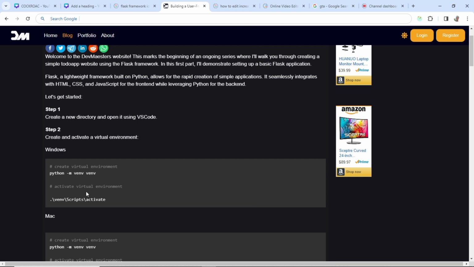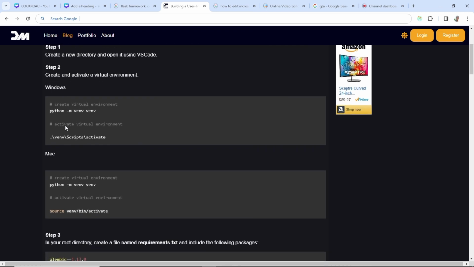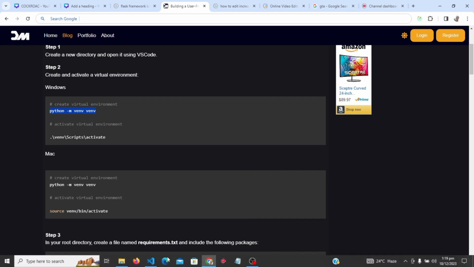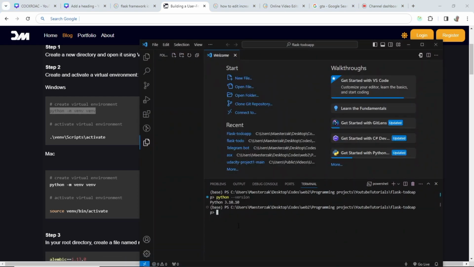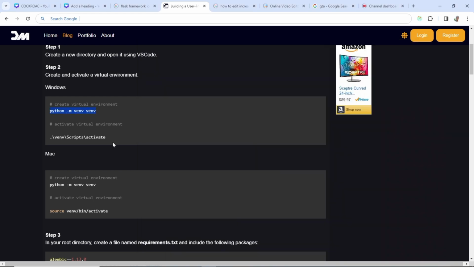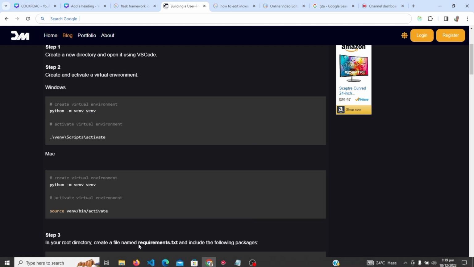So that's why we're going to be creating a virtual environment, and as you can see, I wrote out the two ways, either on Windows or on Mac. I'm using a Windows machine, so I'm just going to follow that of Windows. Copy this, go back to your VS Code, and paste it in. What this does is tell Python to create a virtual environment. This will be the name of your virtual environment. You can name it whatever you wish, but I normally like to name mine venv.